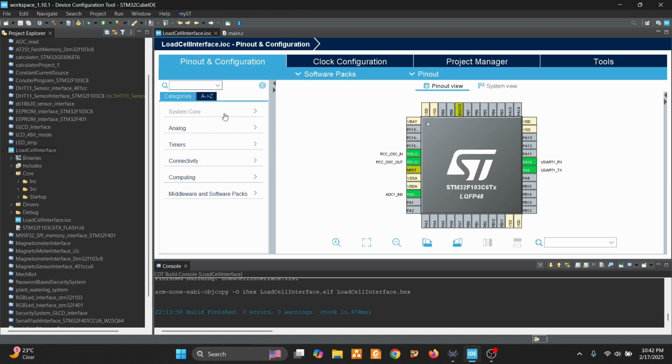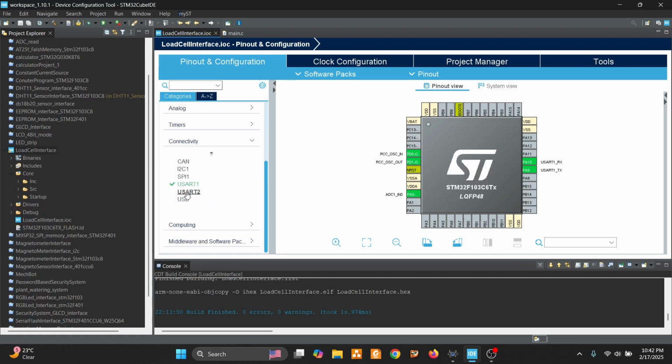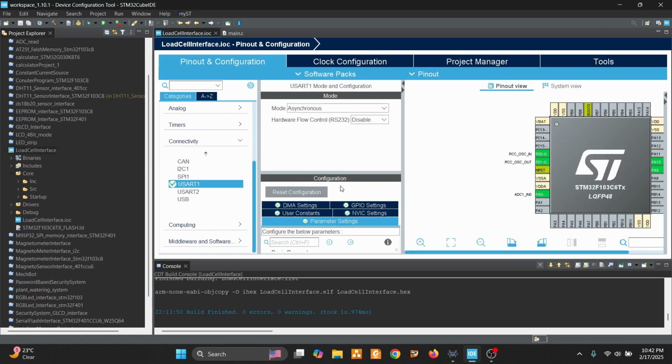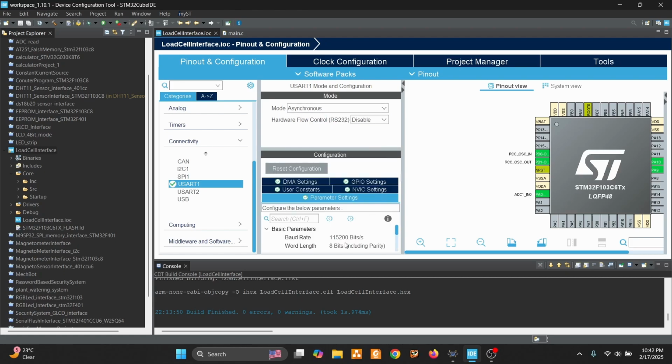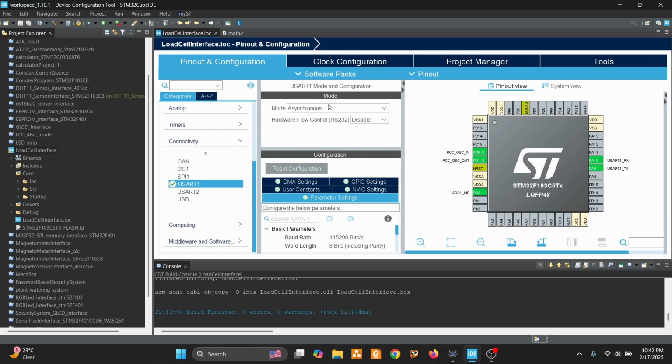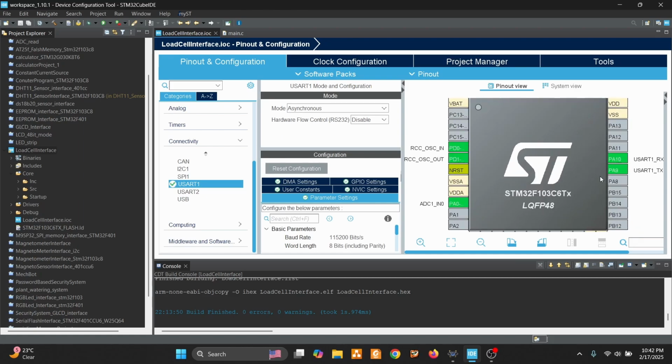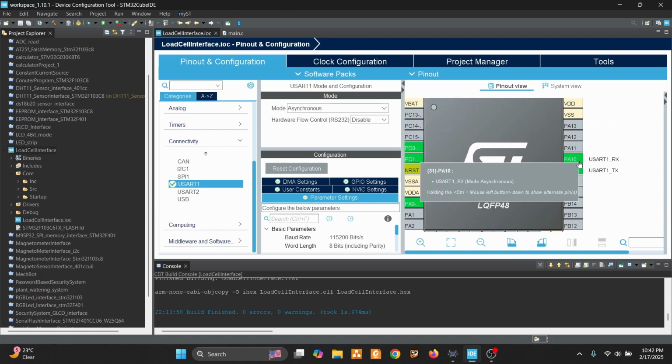Okay, and for displaying the values on a UART, we go over here to connectivity, go to UART and select it. We will select it as asynchronous, and here we will keep the baud rate as 115200. Okay, whenever you select the mode as asynchronous, you will see that PA9 and PA10 are selected as UART1 TX and UART1 RX.